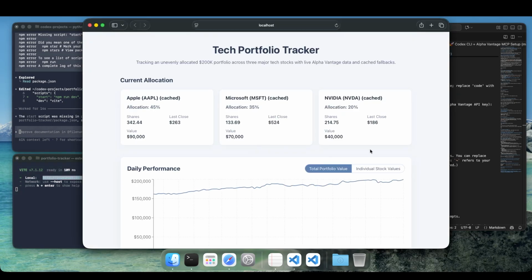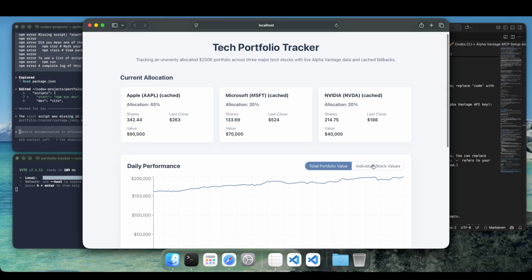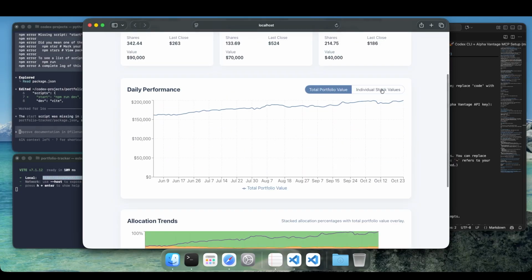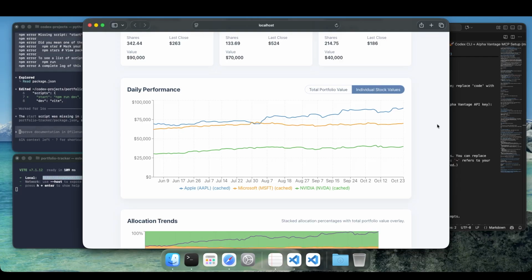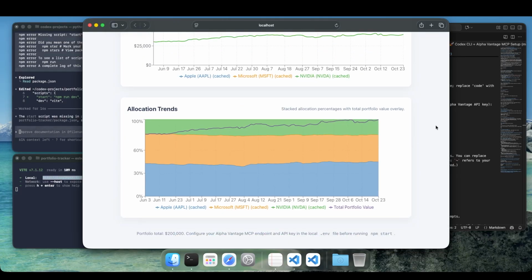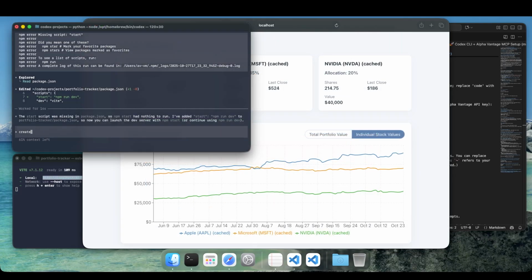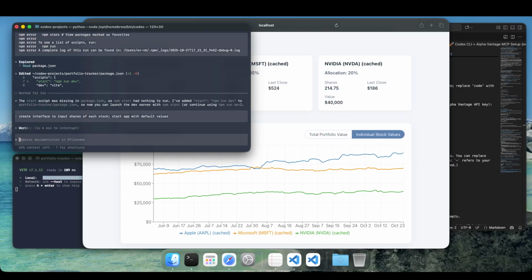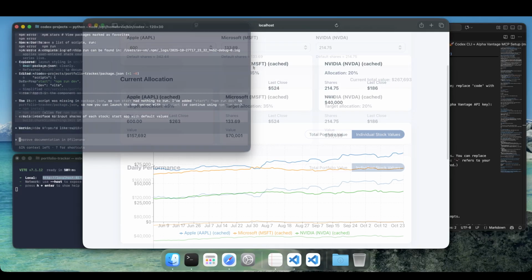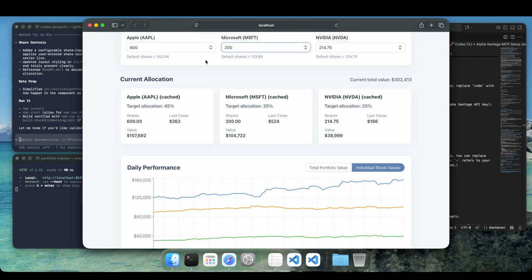Here, our application launches successfully, and we can see our total portfolio value over time, swap views to see individual assets, and see our asset allocation with the total portfolio value overlaid. We can enhance it further by adding a UI to adjust stock share counts. Tell Codex what changes you want and enjoy creating and editing your custom web app without writing a single line of code.